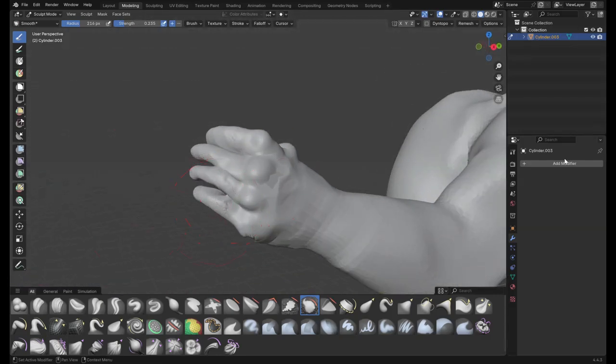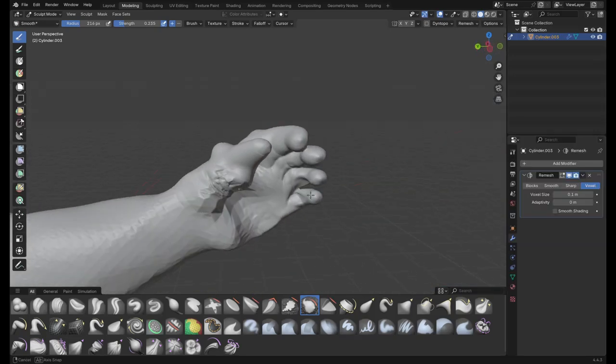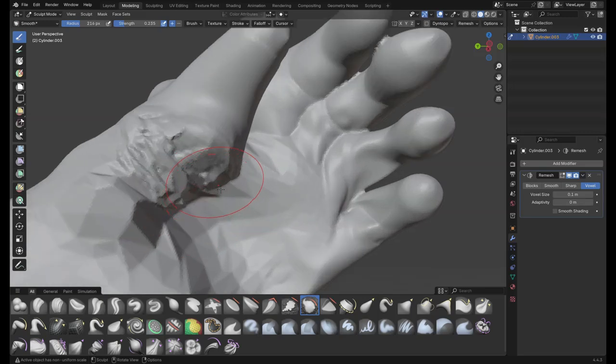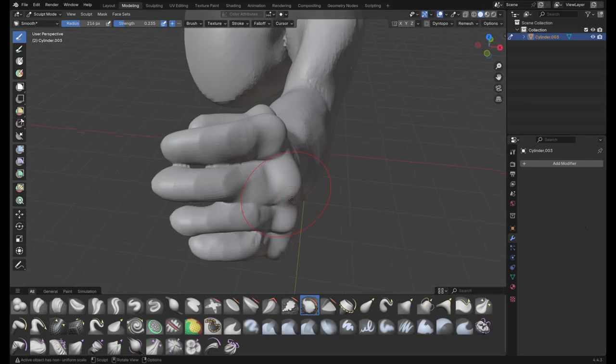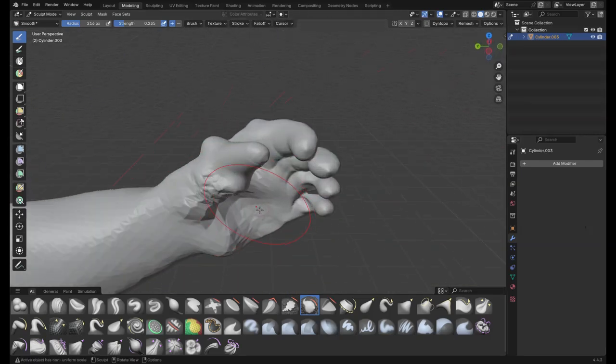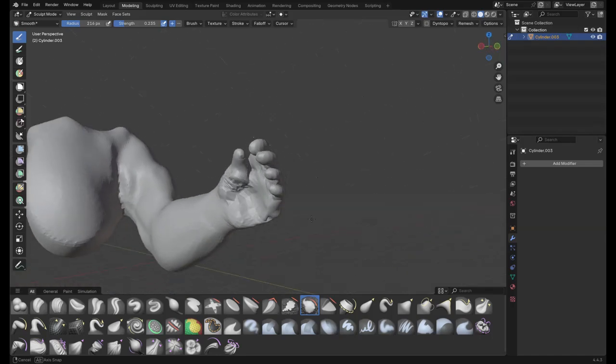Time for a remesh. So. Hands are hard. There are better tutorials that are much more proficient at this, but you get the idea.